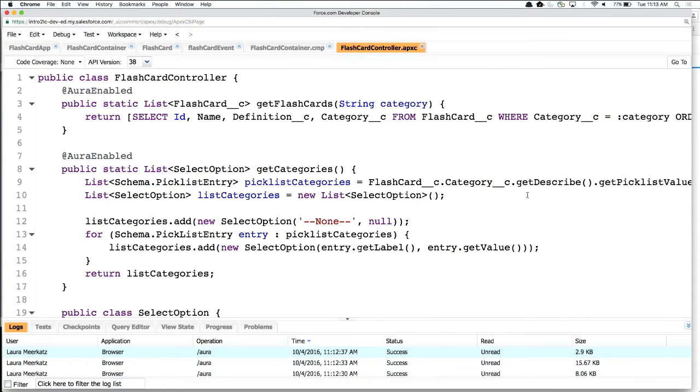Just a couple things to note is your methods in your Apex class will need to be static, and you're going to have that Aura enabled attribute in the beginning. And that makes your methods accessible to your Lightning components. And basically, this is just a query returning the flashcards to the component. So we'll jump back into the flashcard container component.